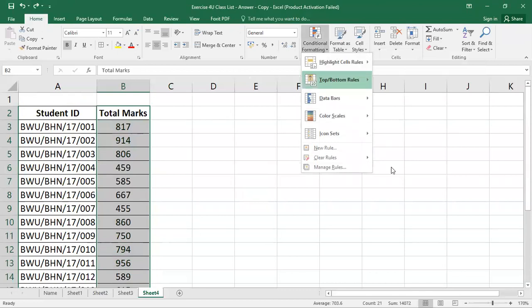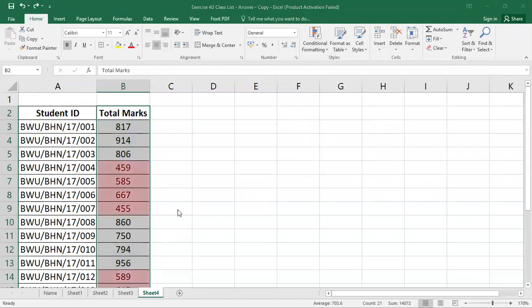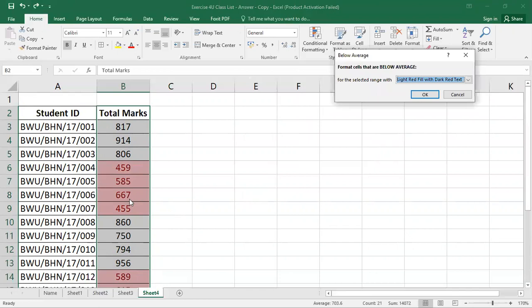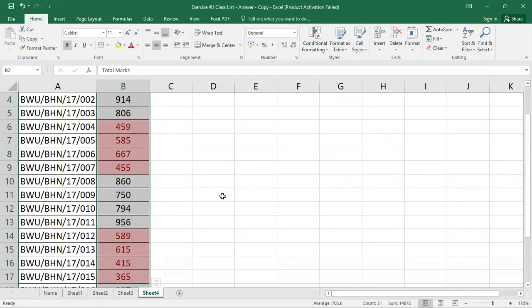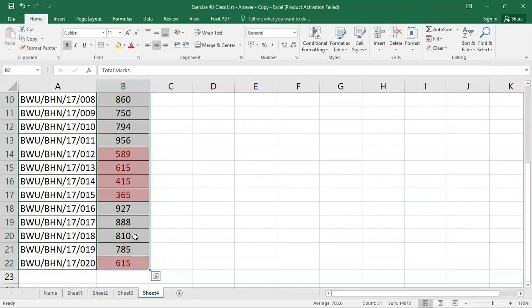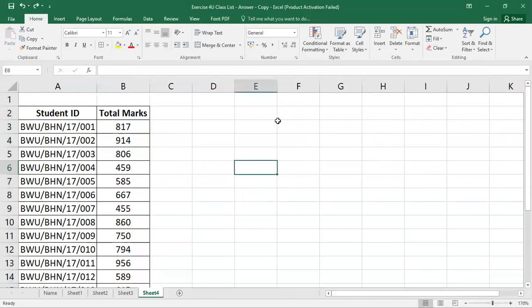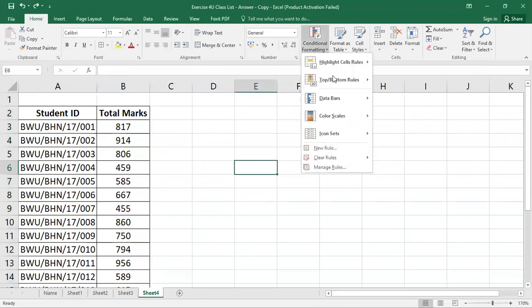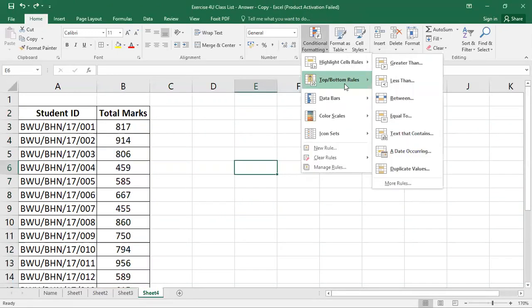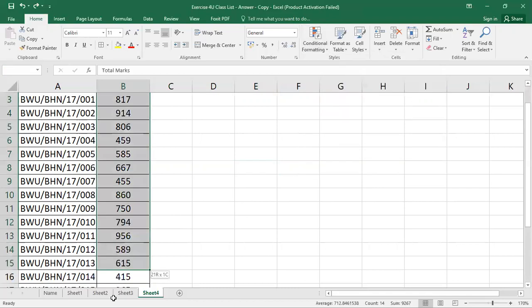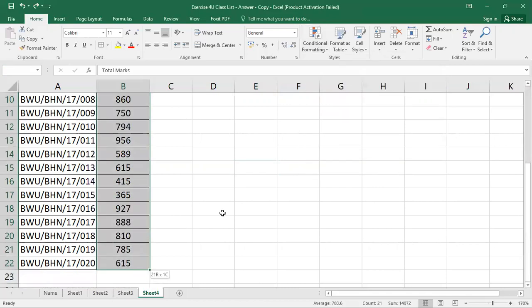If I select below average, then whose number is below 500, or sorry, 750, it is shown as below average. So these are the conditional usage of highlight cell rules and top/bottom rules of this conditional formatting. Right now I will show you another implementation of the conditional formatting.